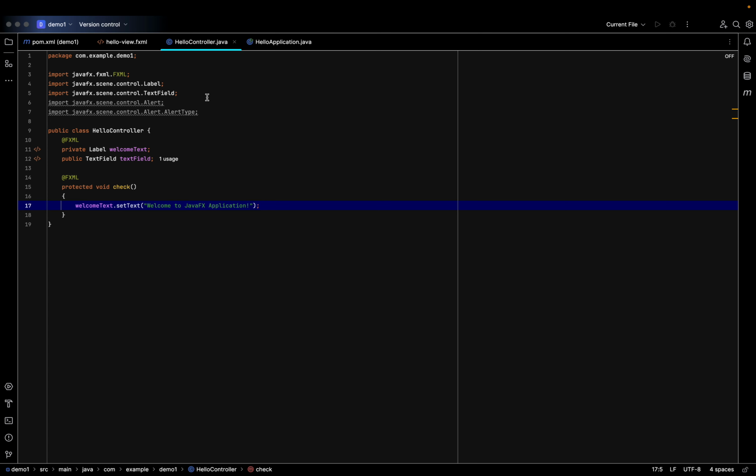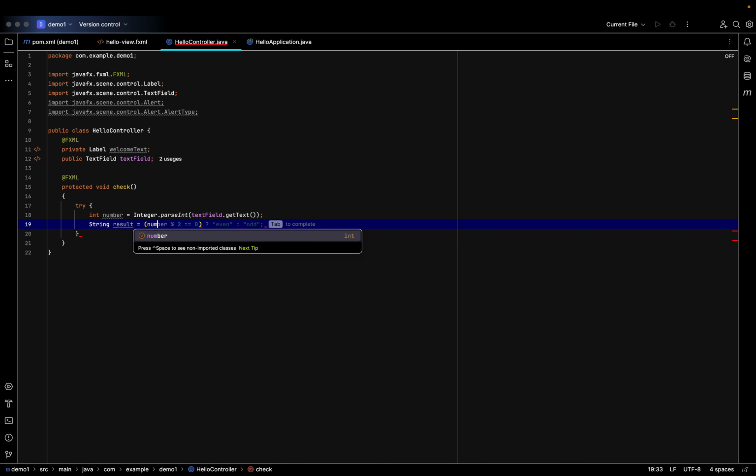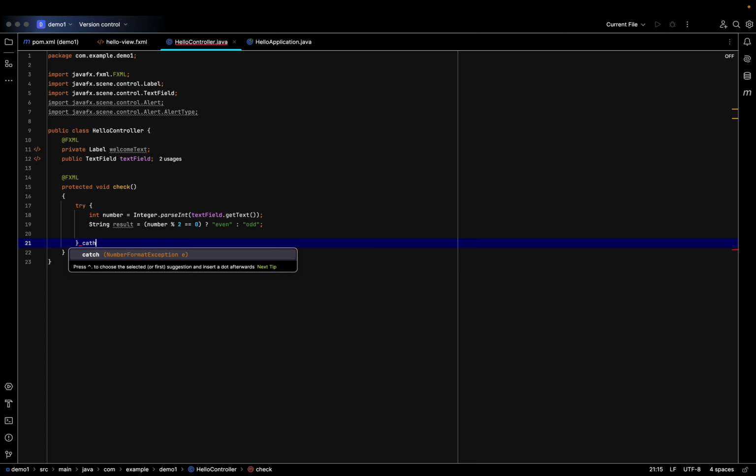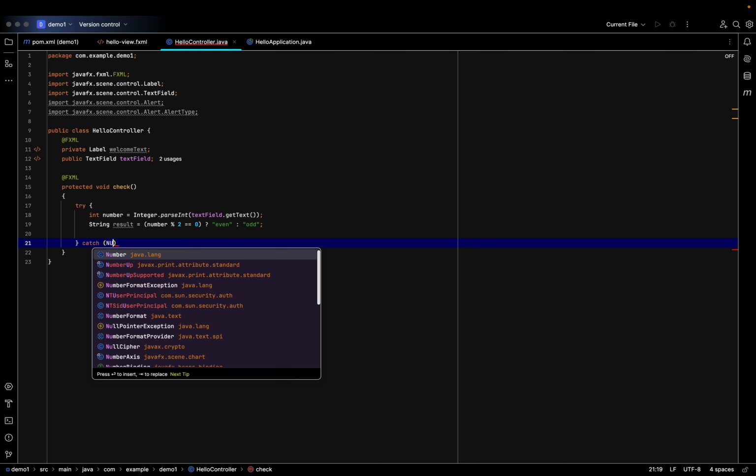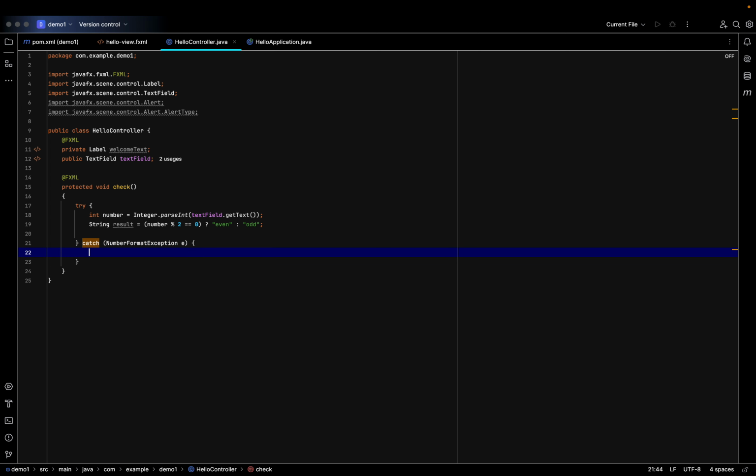And now from here, I'm going to enter the code I had previously, which is I'm going to try to have an integer named number. I'm going to parse whatever's in that text field. String result. I want it to equal whether the number is pretty much this statement right here. If the number modulo 2 equals 0, it will mean it's even. If not, it's going to equal odd. Give myself some space for the module. That will take a second. I wanted to catch number format exceptions. Give myself some space for the module.